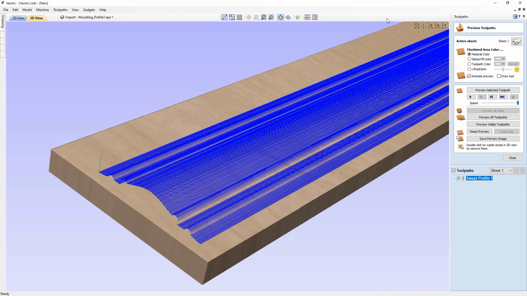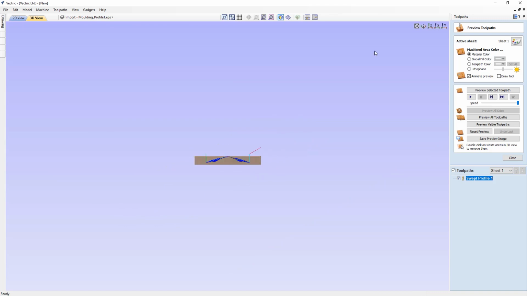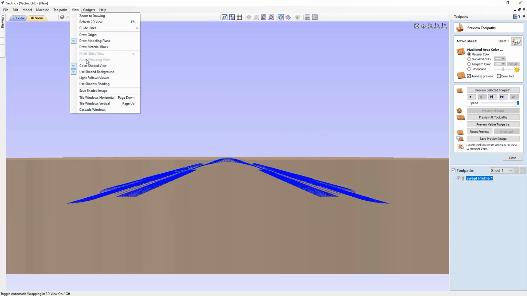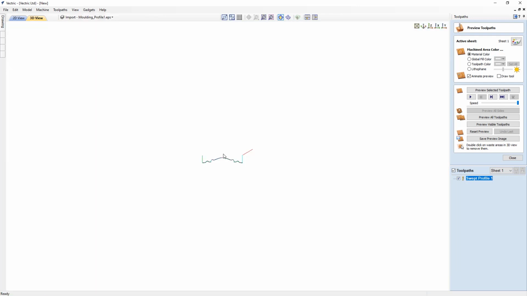Now, if we take a look right at the end of this, and we zoom in a little bit, and go up here to view and turn off our color shaded view, and zoom in a little bit more, you can see the actual movement of the tool. It's going to come in here. It's going to plunge. It's going to do its thing, move along.